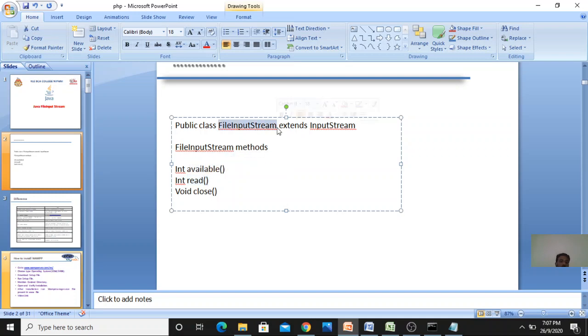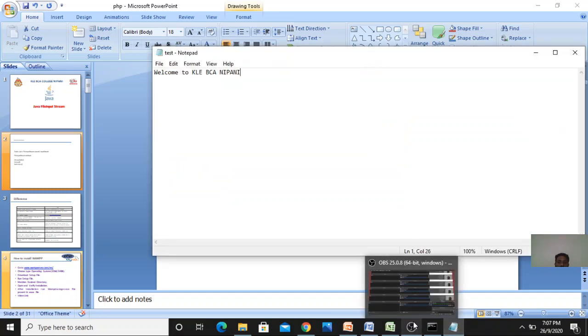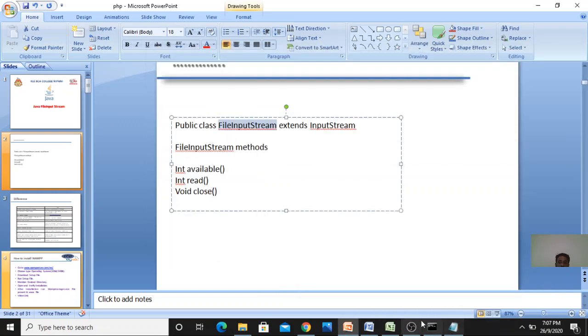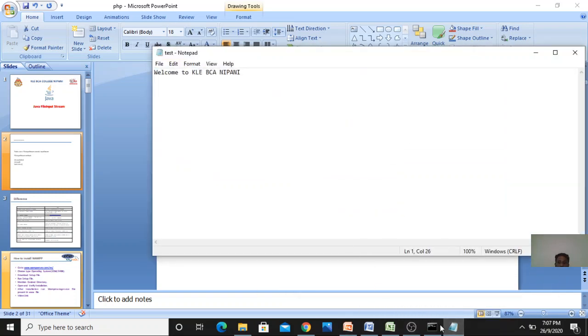I will repeat the definition for FileInputStream. The Java FileInputStream class is used to read the bytes of data from the file. It is used to read byte oriented data as well as character oriented data. For character oriented data, I recommend you use the FileReader class. About FileReader and FileWriter I will discuss in a later session. So this is the program for how we can read the bytes of data from a file.